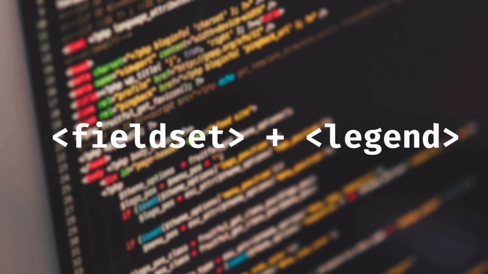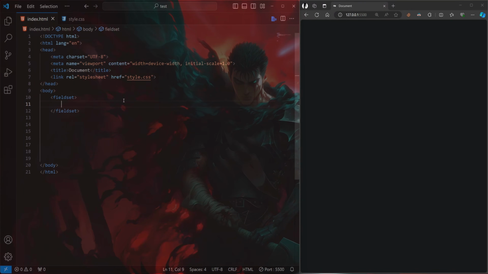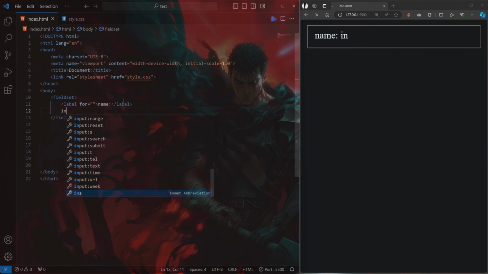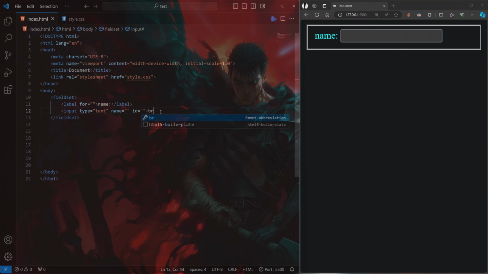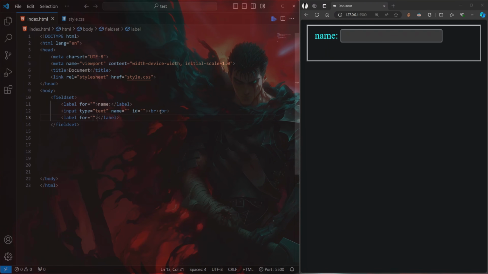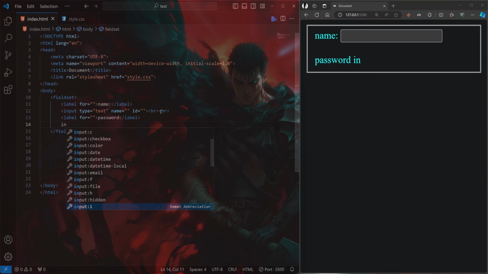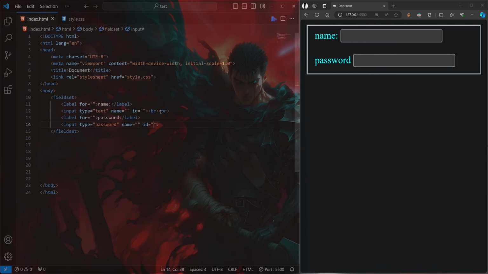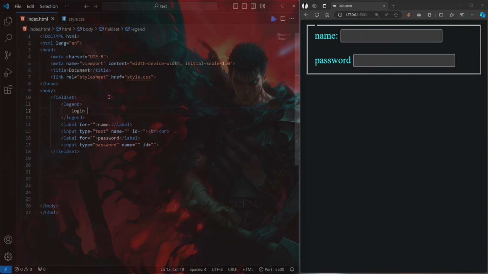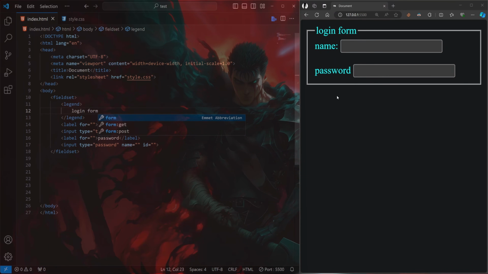Next are the fieldset and legend tags. The fieldset tag is used to group related elements in a form and creates a box around them. In this example, we're using the fieldset tag to group the name and password inputs. Notice how the fields are enclosed within a box. This makes the form look more organized. Now, moving on to the legend tag. The legend tag provides a caption or heading for the fieldset, describing what kind of information the group contains. It's typically placed at the top of the fieldset.